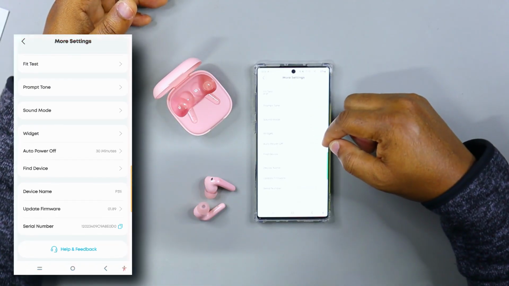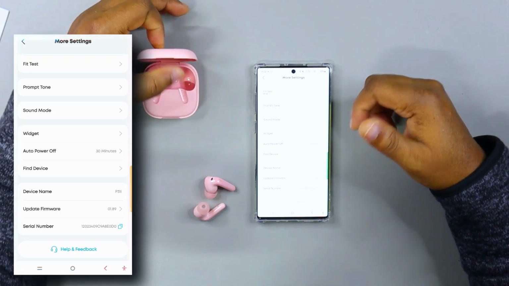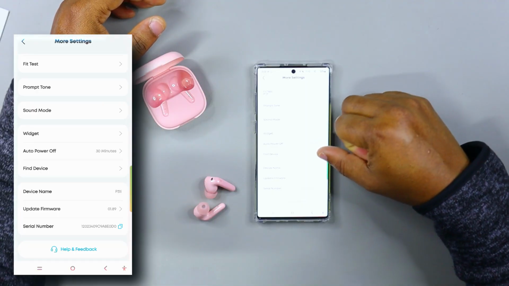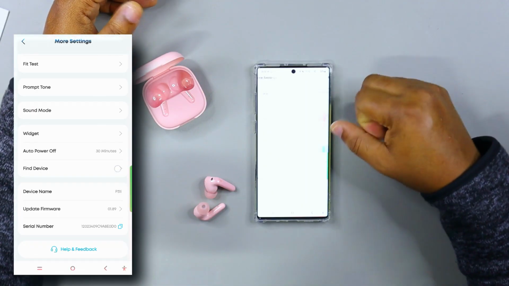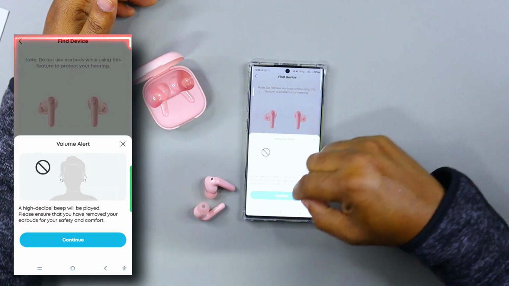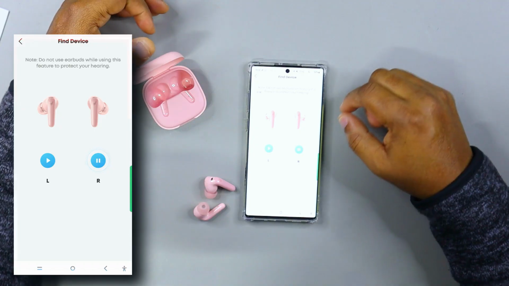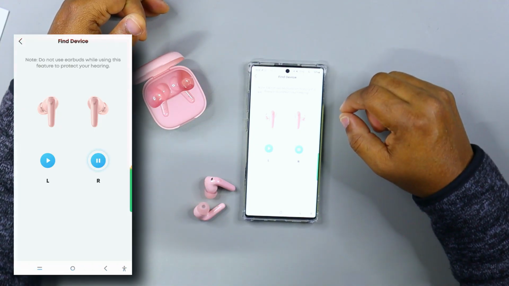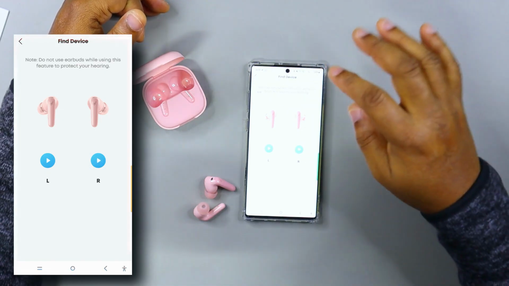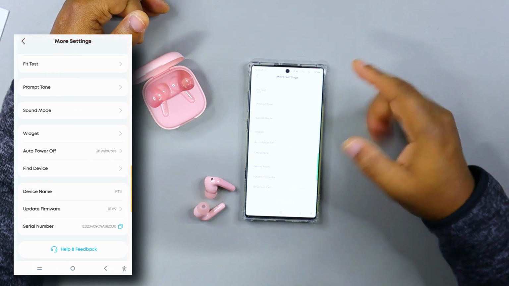Widget. Yeah. Auto power off after 30 minutes. If you're not using it in 30 minutes and it's still out, it just switches off. That's a cool feature. Find a device. If you lose the device, it just beeps and all that stuff, your left and your right. Let's see. I don't know if you can hear that. Hear that? That's how you find it if you lose it. Awesome. And your device name and firmware and all that stuff.